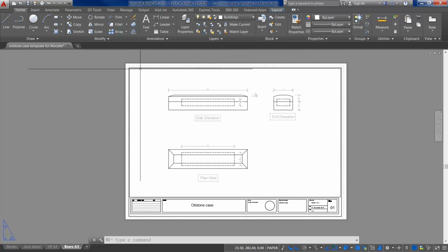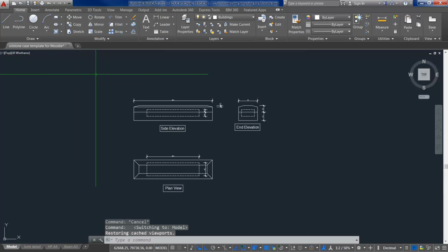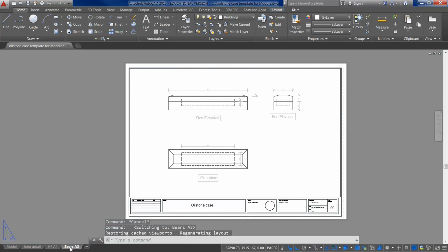The double line here is called a viewport. If you're looking through a telescope at something, you'll see a round circle. This is a similar experience when you're looking through the square into model space. If I go back to model space, just think of a square being drawn around, that's called our viewport. And if I go back to Bears A3 to the piece of paper, there's our drawing as part of that whole model space. So if we print that off, which is to our MO7 printer in the back room, that will come out on the drawing.